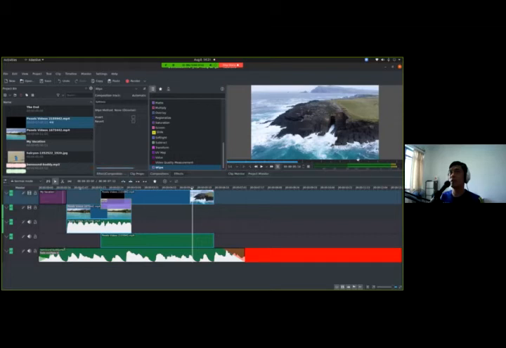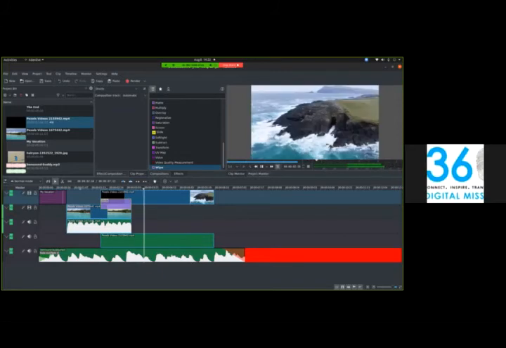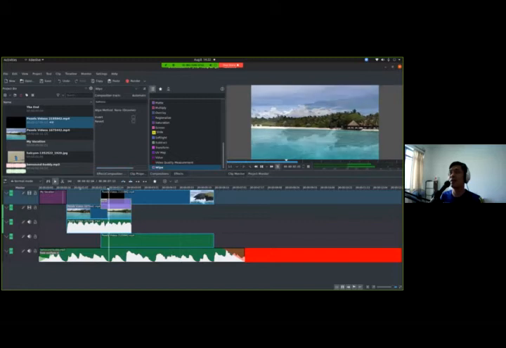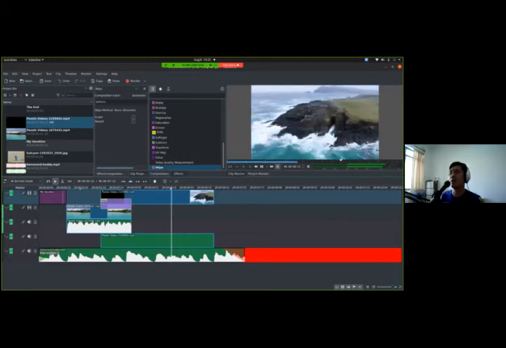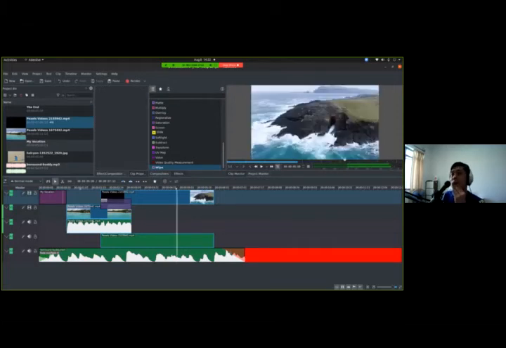So here, if you click on the transition, you have different other options. So you can do a divide. Again, I find them tricky. I think the default one of fade in, fade out is more than sufficient.